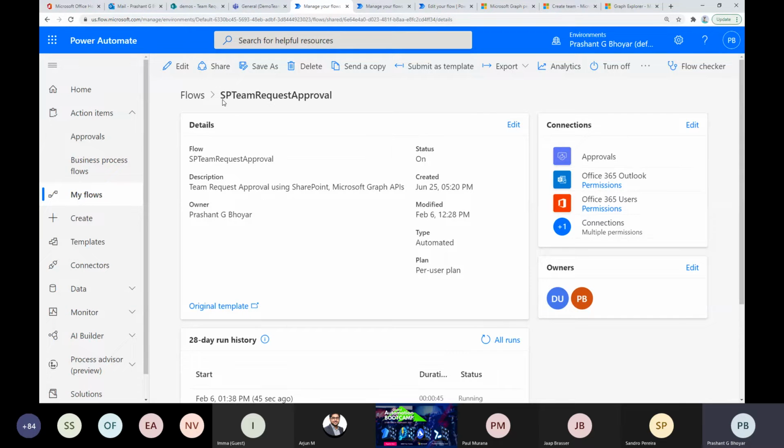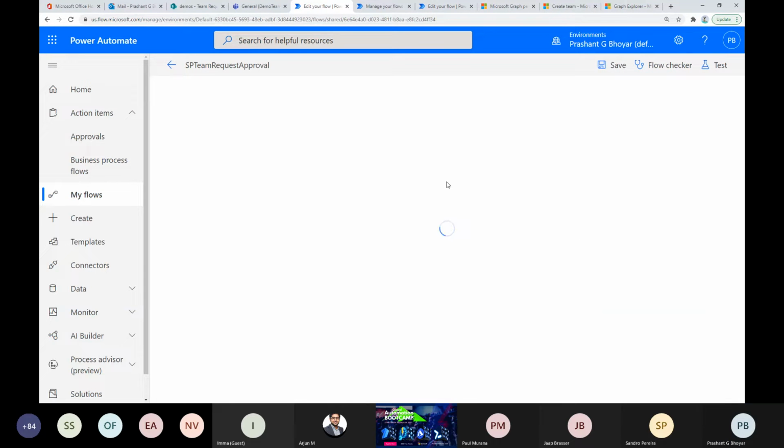For example, here I always start with a trigger, what kind of trigger it is. Since this flow is tied up with SharePoint, I start with SP and then what exactly its purpose is. So that way, by just looking at the name, I can know what this flow is integrated with and what its purpose is. So let's go ahead and click edit. Okay, it's taking more time than usual.